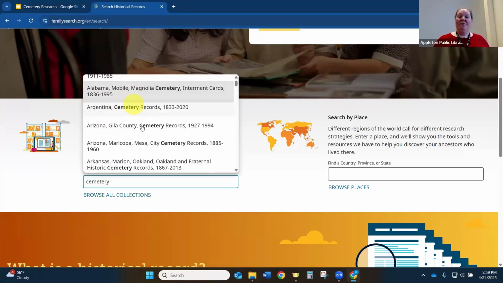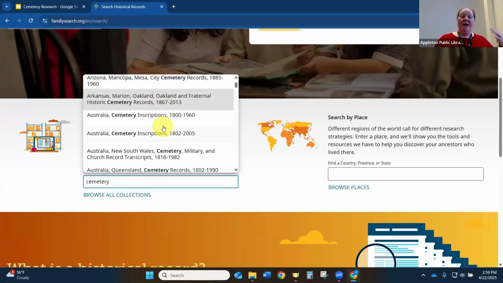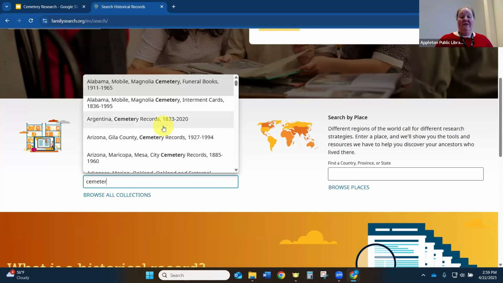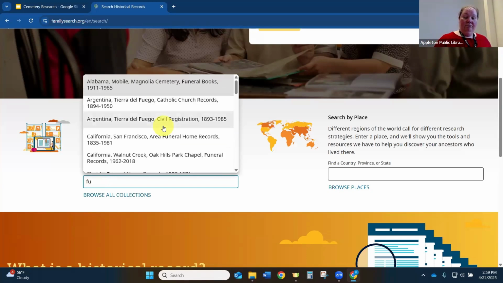And now I can see all the different results. So I can see Argentina, I can see Alabama, I can see Arizona, Australia, et cetera, et cetera. It's going to give me all these listings of cemeteries featured in these collections. I can even do things like funeral.